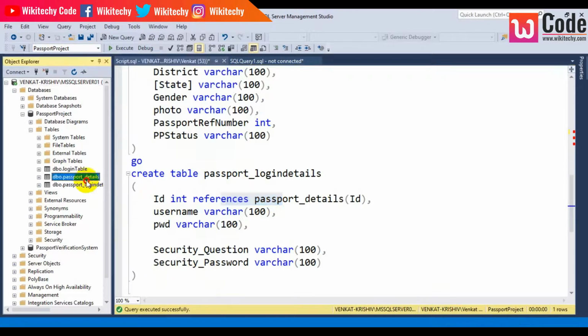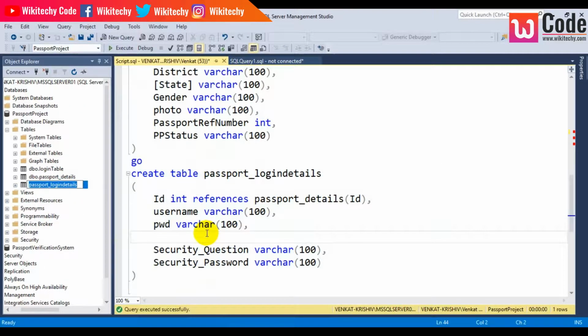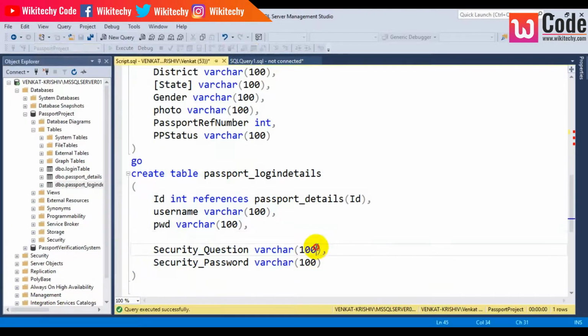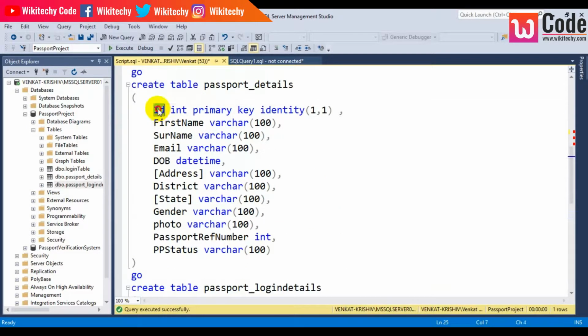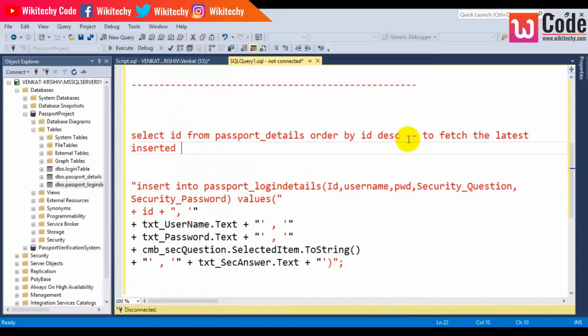So I think I have already created the table in the database, passport.Project, passport login details, yes. Now I need to fetch this ID from this table. So the query should be select ID from passport details, order by ID descending because I want the latest one, to fetch the latest inserted record in the table. Okay, so this is the query, and take this ID, insert in the second table. So let's see how we can do it.